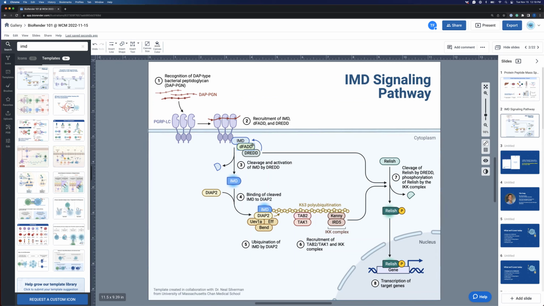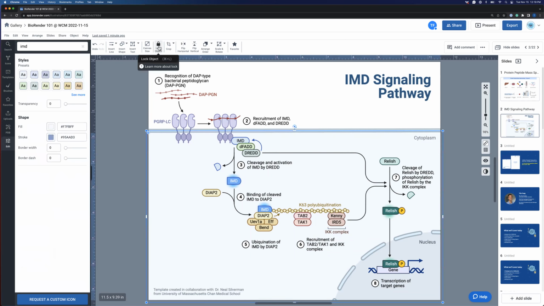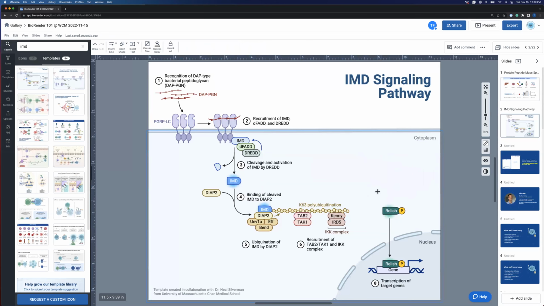For example, let's say that I only want to show steps 1 to 6 in my talk today. I don't want my audience to focus on step 7 at all. So what I can do, I'm just going to lock the bottom here to help with this, but I'm going to drag a box over everything that I don't want. And then I can start removing it from my illustration. This way, everything else is still in a very clean style.